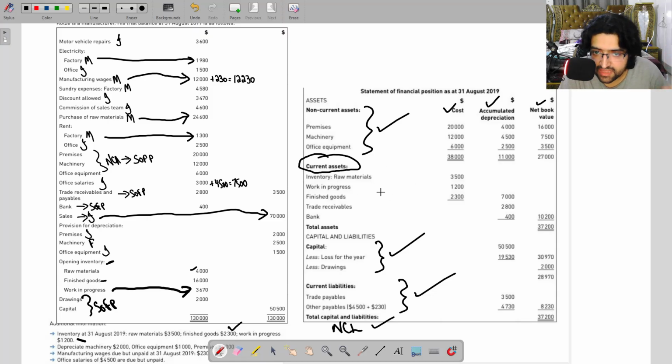Okay? Now, instead of one closing inventory, we have three types of closing inventories, right? Closing inventory of raw materials, that raw material which is not used during this year. Closing inventory of work in progress, those goods that are still incomplete at the end of the year. And closing inventory of finished goods, those goods that are complete but they're still unsold. So we have closing inventory of three things now instead of just one.